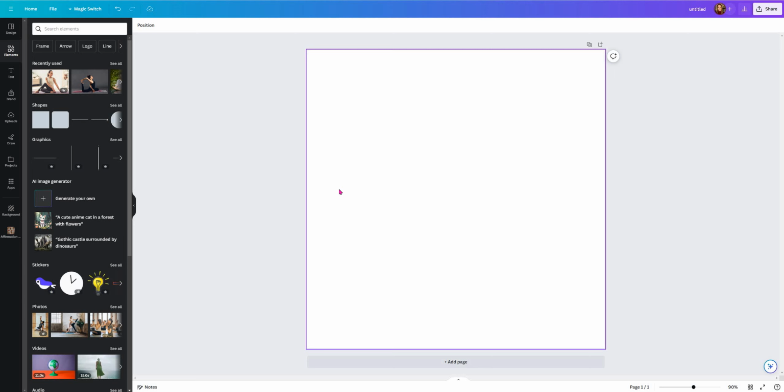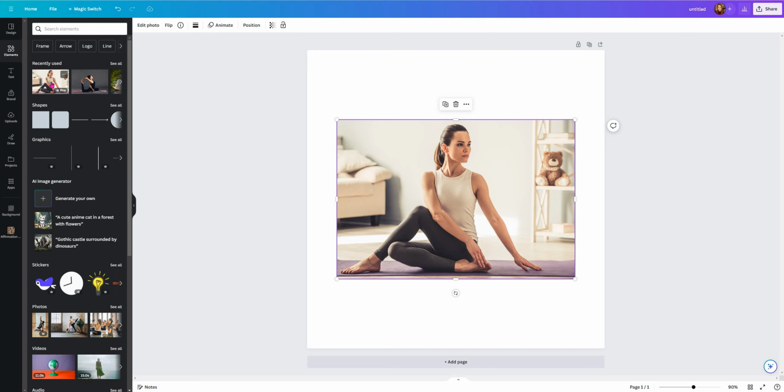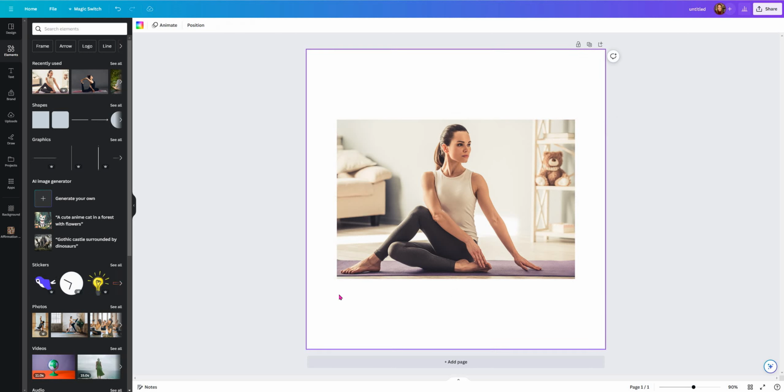Okay, so today I'm going to show you how to remove the background from an image in Canva. And the first thing I'm going to do is grab a stock photo from their image library to use as an example. My goal today is to remove everything in this photo except for the woman doing the yoga pose.